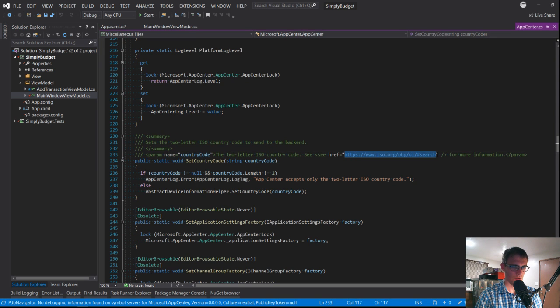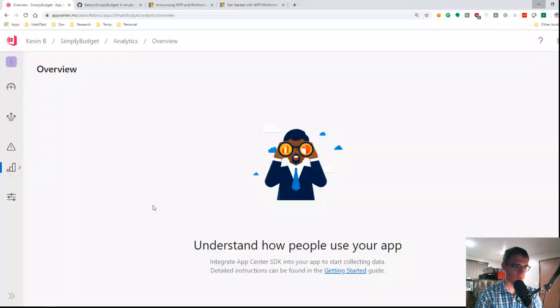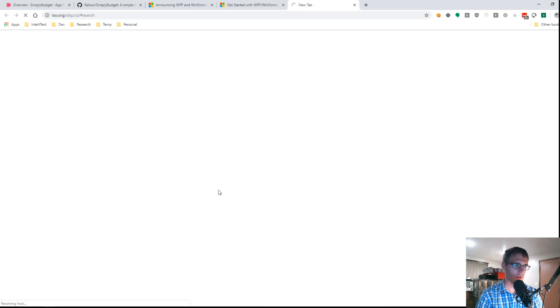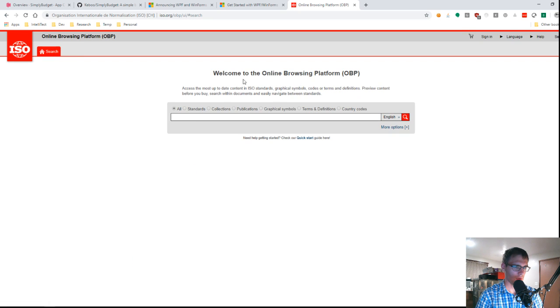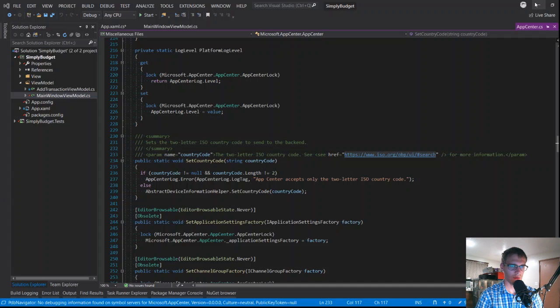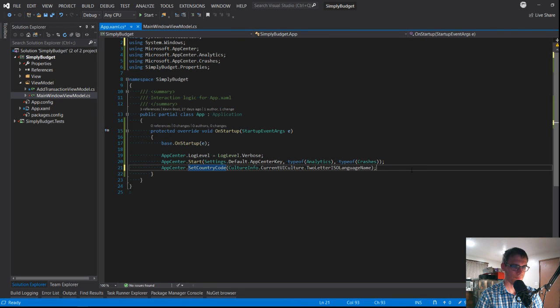Aha. So let's take a look at this link real quick and see. I assume this is just the standard docs page. Online ISO standards. Oh, yeah. Yuck. Okay. 2-letter country code. Great, great, great. This just sets the country code. Awesome. So we'll just set that up.